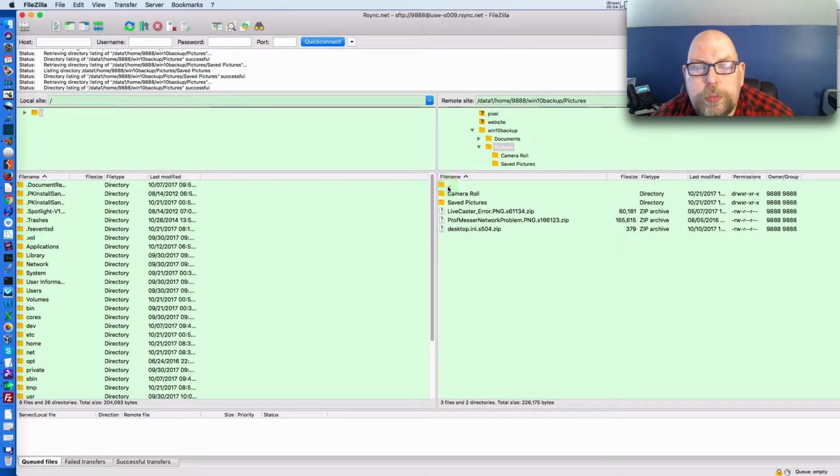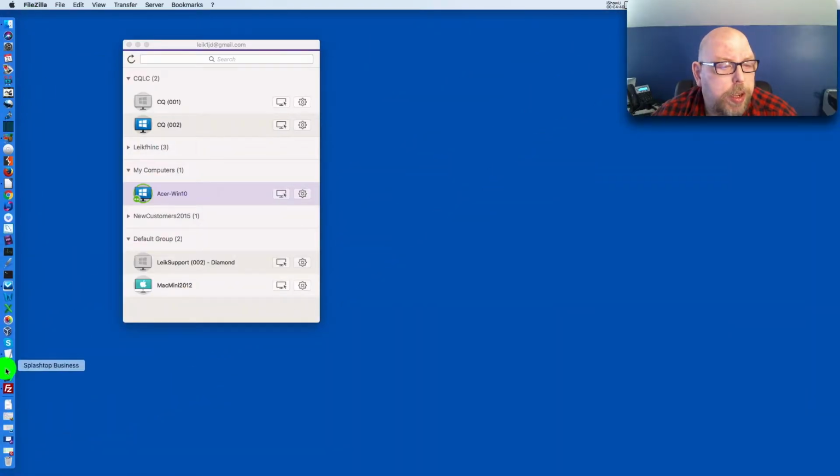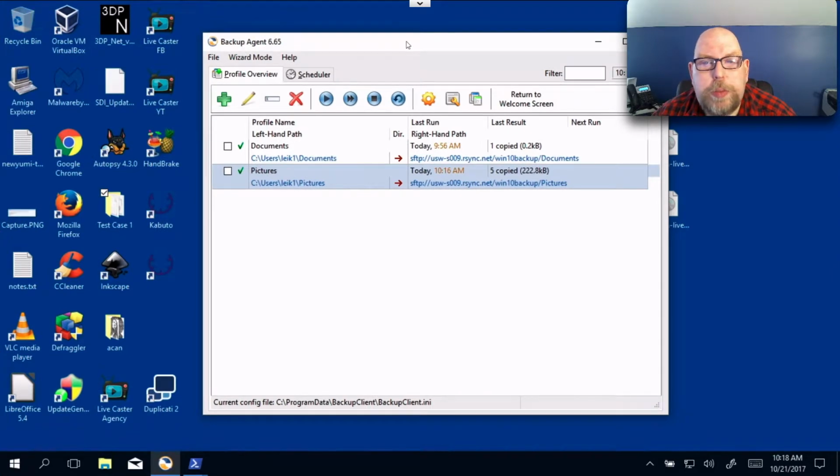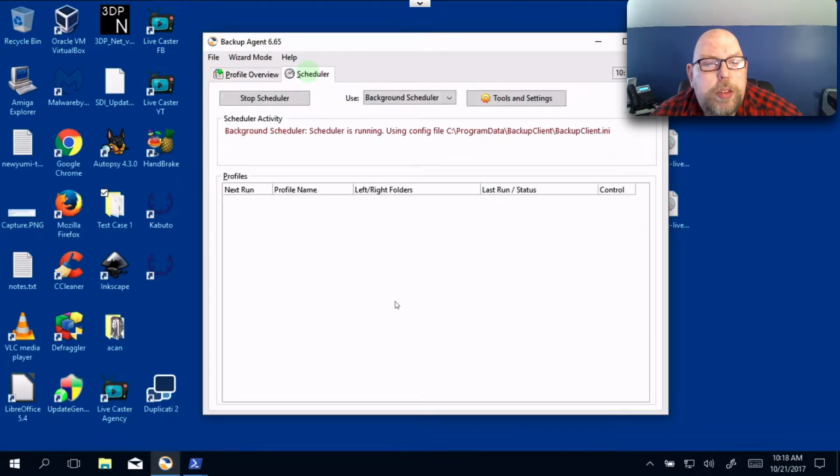So we have successfully used the Windows rsync client. Bring that back up one more time. We've successfully used the backup agent provided by rsync.net to run our backup. The additional thing you can do is you can hit the scheduler and you can schedule these profiles to run at specific times.